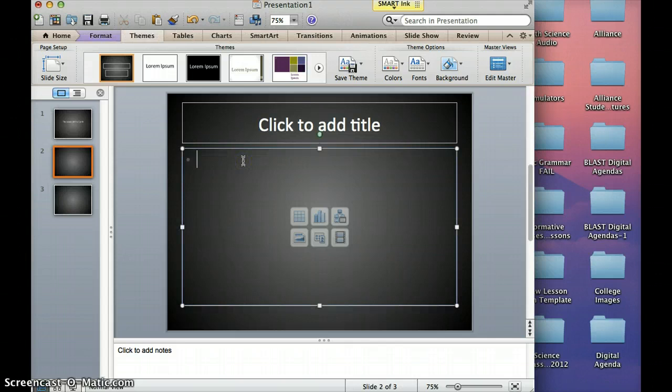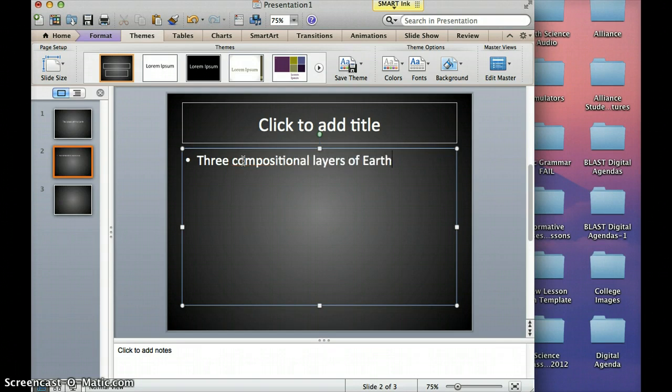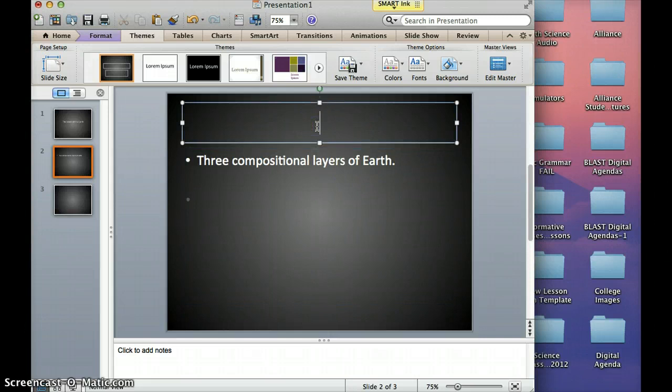For example, we know that there are 3 layers. There are 3 compositional layers of Earth. So you can start talking about one. For example, this slide could be about the first one, which would be, let's say, the core or the middle of the Earth. Now, how do you get pictures? This is how you do it.